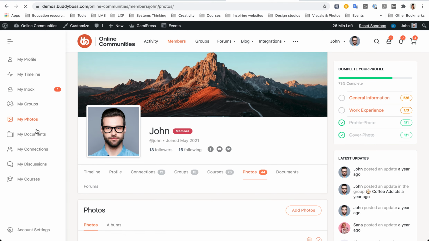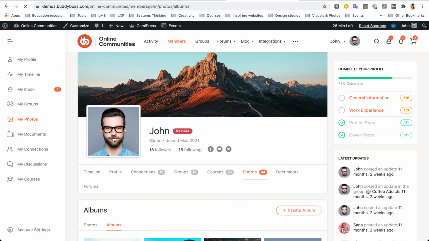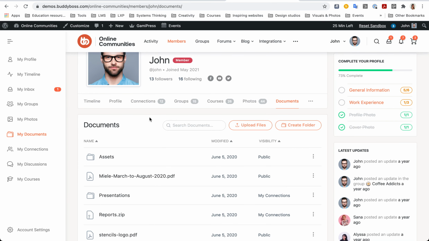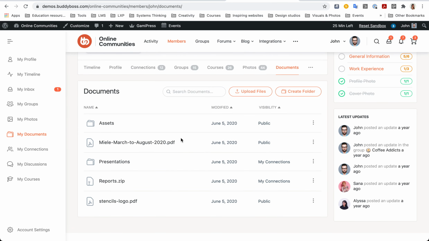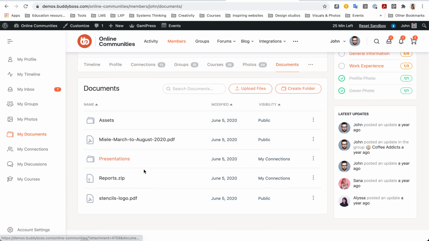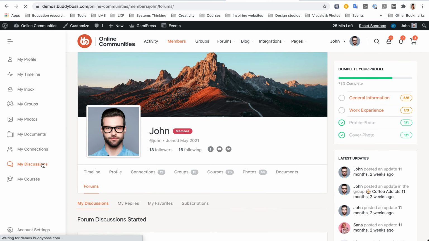My photos is all the photos that you shared, in an album, so very similar to Facebook in that sense. I think they really try to follow all the functionalities of Facebook. Then all the documents you've posted. I think this is also nice. It also shows the visibility, if it was public or not. So in a way, this could be like a collection of all the work that you've done. You have an overview of that. Then my connections, which we've seen, and my discussions.